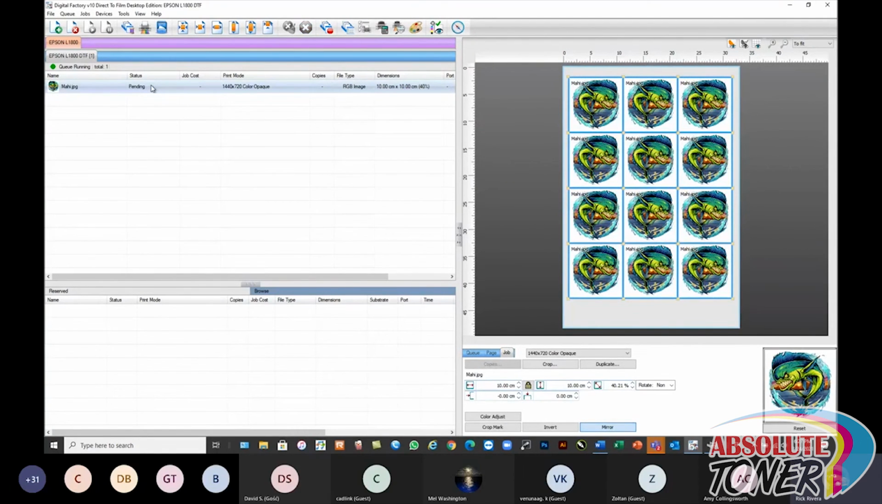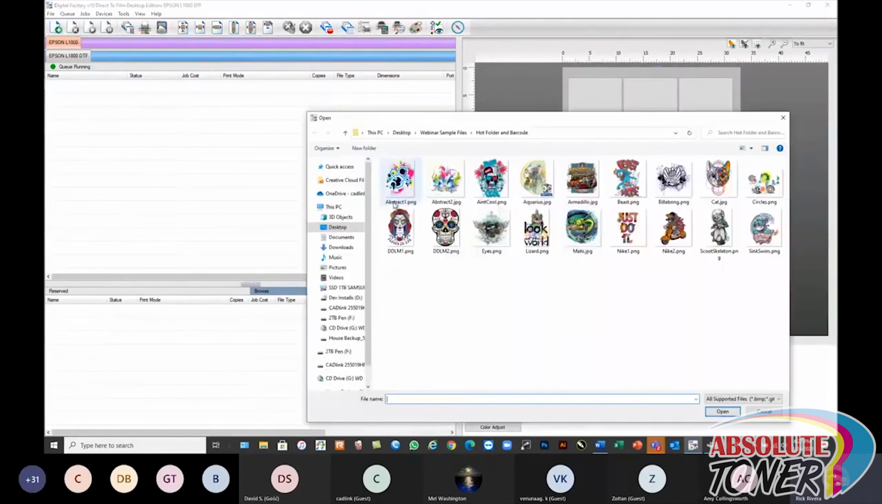Okay, and that'll fill all those in. Okay, so we make it very easy to work with templates. If you're doing multiple images, you can set up the template to be incremental.